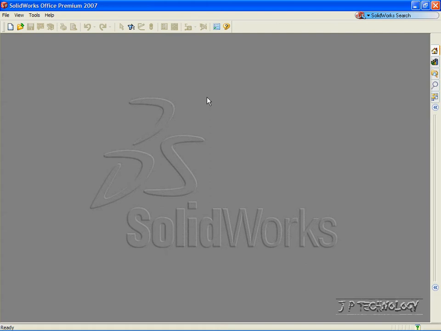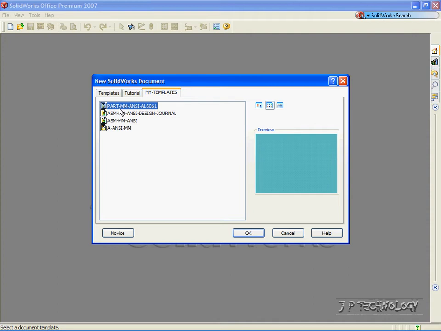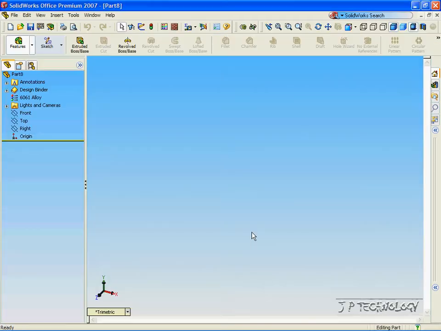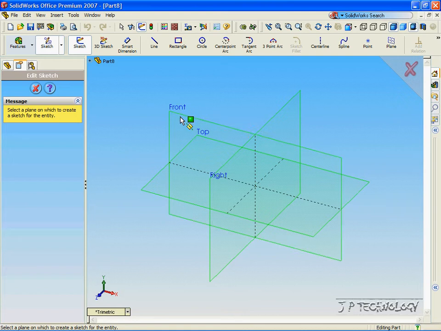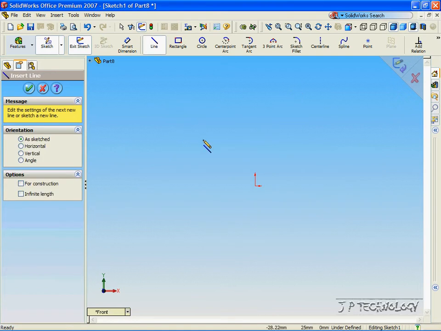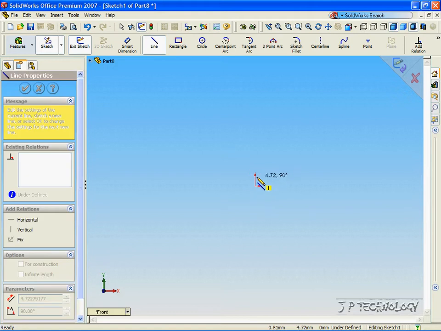This is tutorial number 4, and it covers Revolved Base within Solidworks. To start this tutorial, let's open up a part file, click File, click New, click Part, click OK. Now, to start this off, let's make a sketch. Click Line, click Front. Now, for this first bit, let's draw a pulley.